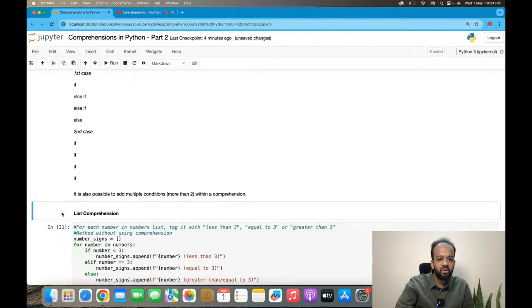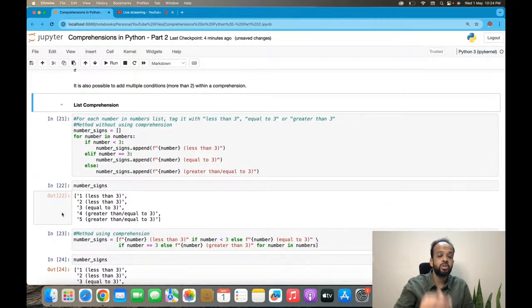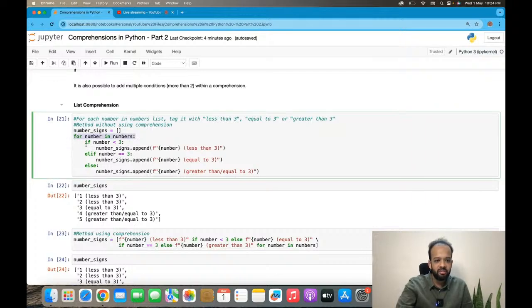Now let's see how you add more than two conditions using an if, else if, and else kind of structure. It's very, very similar to what we just saw for the if, else. For a list comprehension, now I'm saying for number in numbers, if number is less than 3, then say it's less than 3. If it is equal to 3, make it equal to 3. This is the new condition. And if it is greater than 3, basically I'm just using the else here. I do not need to say else if number is greater than 3.